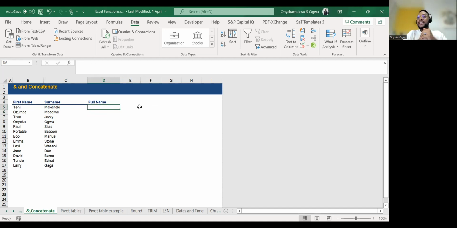The second way is to use the ampersand sign. The ampersand sign is this sign, the and sign. So I do equals Tenny and Makanaki. But what it did for me is put Tenny and Makanaki together. What I want is a space between Tenny and Makanaki. So what I truly want is equals Tenny, space, and Makanaki.